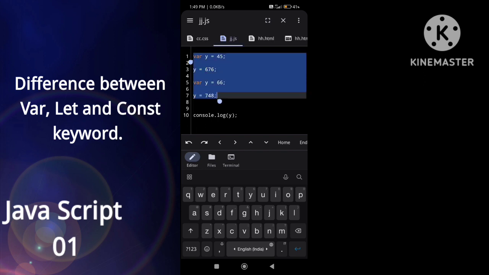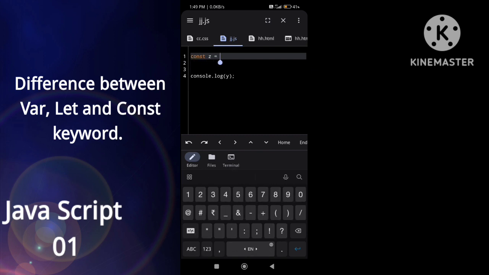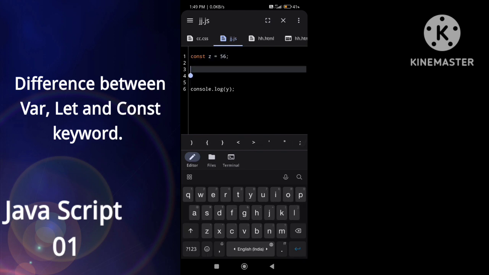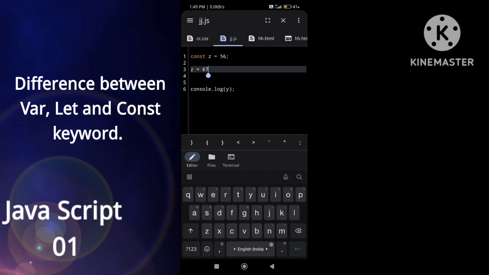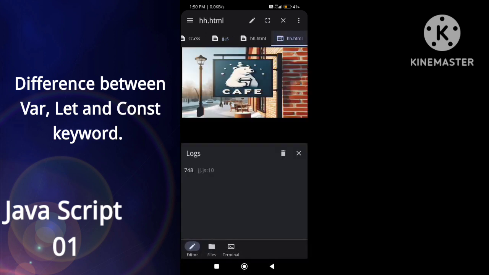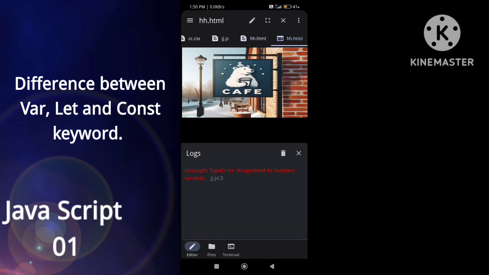And if we look at the const keyword, let's say const z equals 56. So const z is equal to 56, and if we tell the computer that the value of const z is 56, but no, I have changed my mind, I want to say that the value of z is equal to 67. What do you think is going to happen? I think the code is not going to run, it is going to throw an error. Yeah, the code is basically throwing an error now.